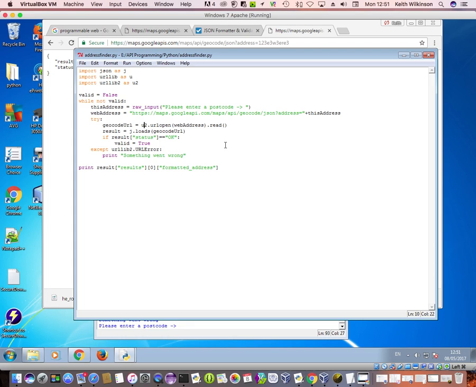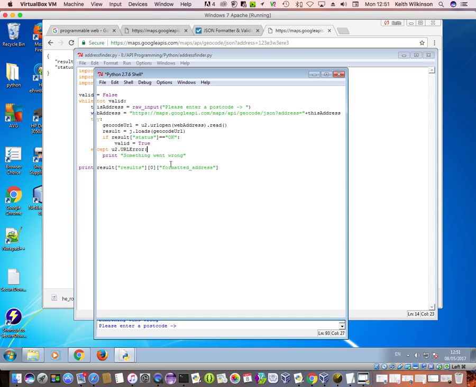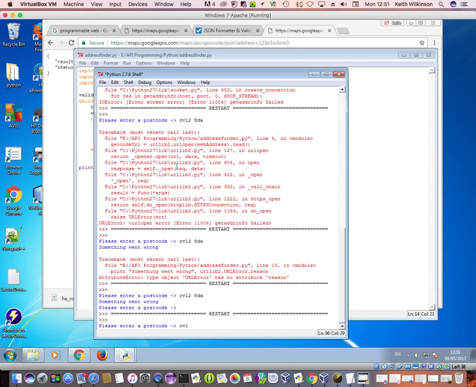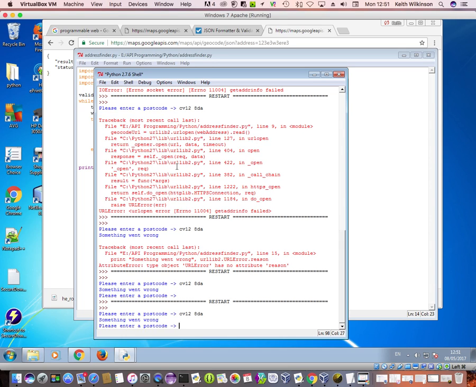Now the program should work exactly the same. So if I just run it, before I do that, let's just change this one to u2 as well. So I'm using aliases. Save it and run it. It should do exactly the same thing. There you go.